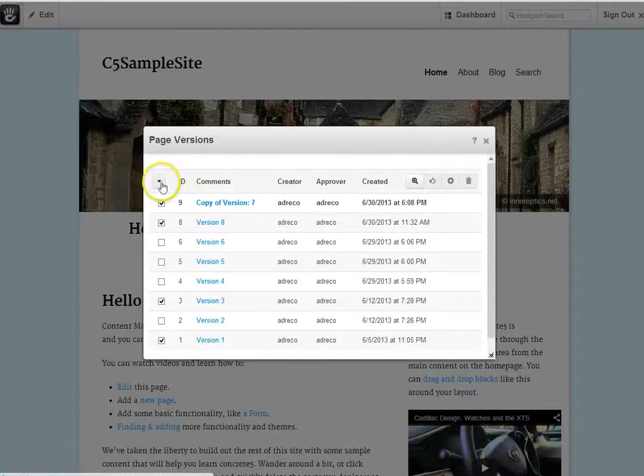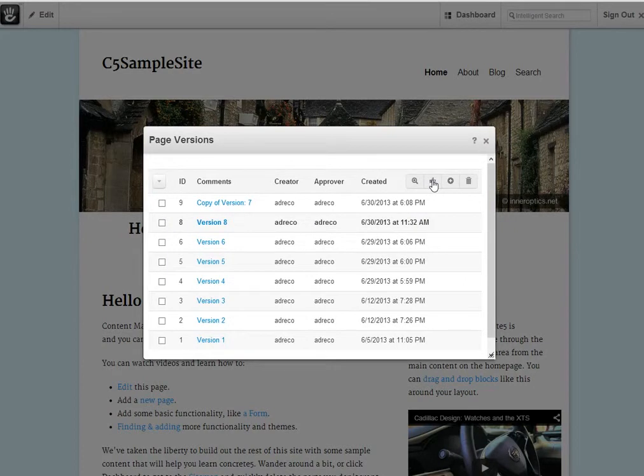And if we go back to our page versions, I can now select number 8, give it a thumbs up, and you'll see at this point it's in bold type indicating that that is the page that the public will see when they log on to your website. Now, once again, I want to point out there is something that you need to be aware of.